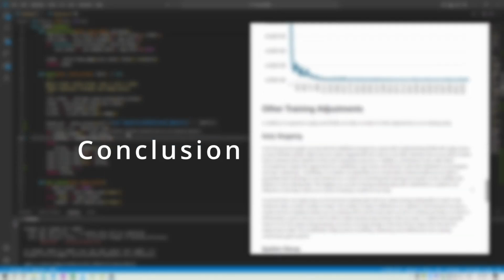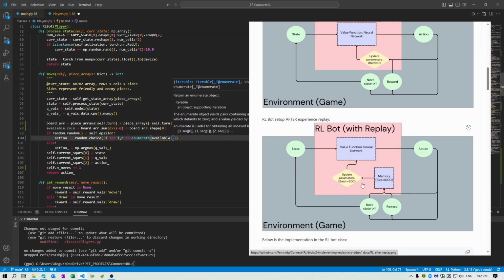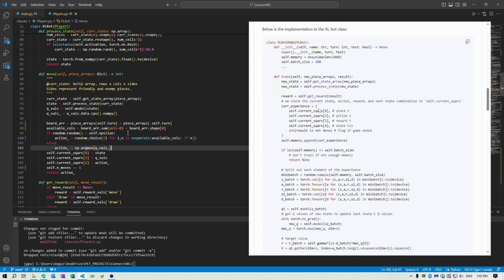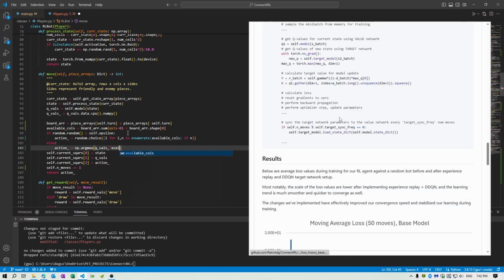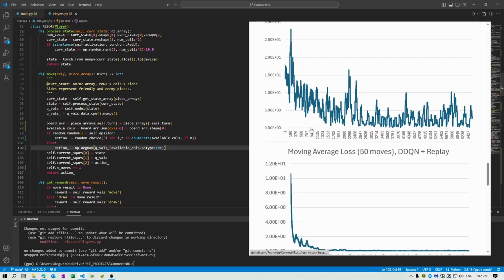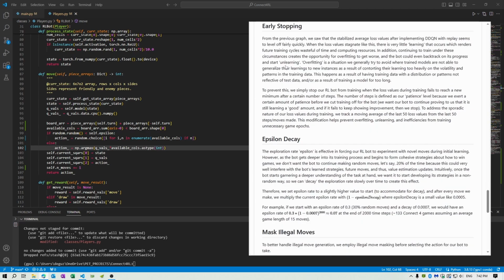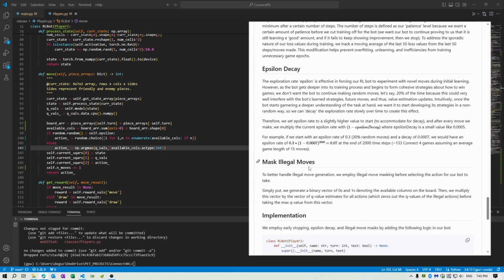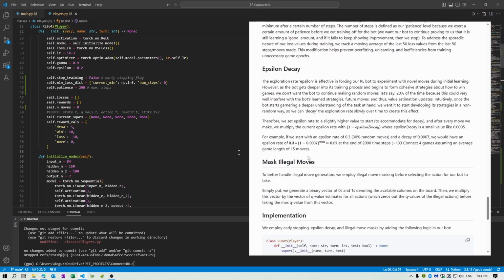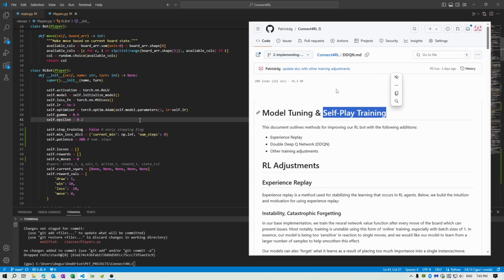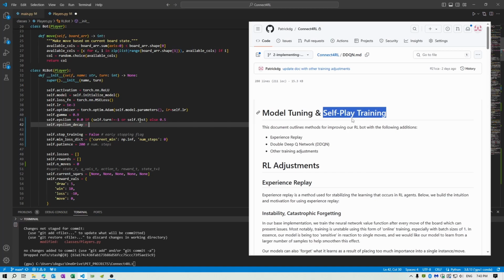These are some basic adjustments we've made to our model. To recap, we implemented the memory storage and batch training. We implemented an additional target network for our DDQN architecture. And this resulted in much smoother and quicker convergence in our loss values during training. And we also implemented early stopping based on the loss values, epsilon decay, and we masked illegal moves in our RL bot. In the next episode, we'll get into improvements for our self-play training architecture, or our training regimen for the bots. That way we can start training against much more difficult opponents as opposed to just random move generating bots.